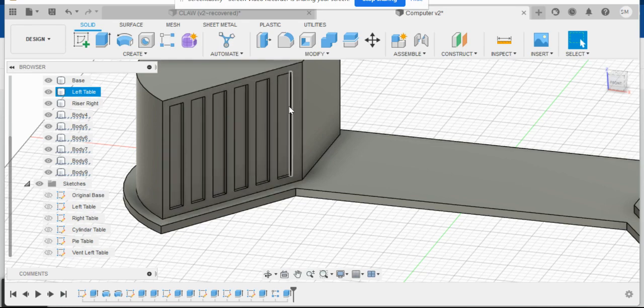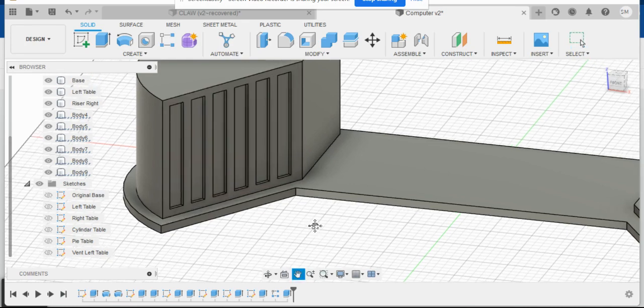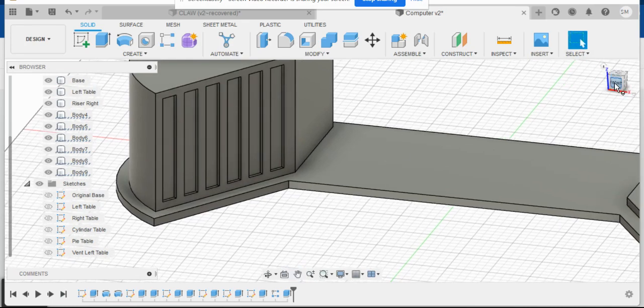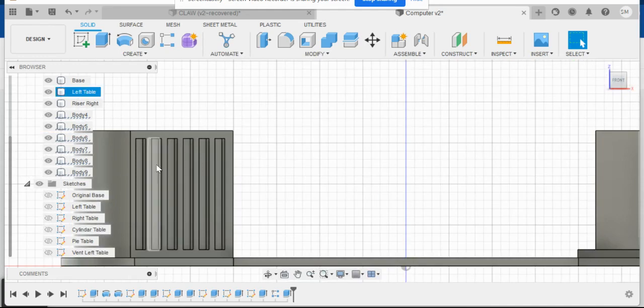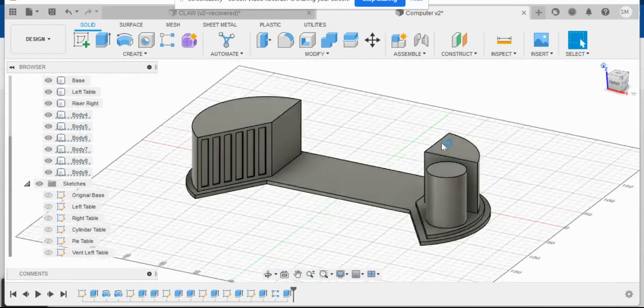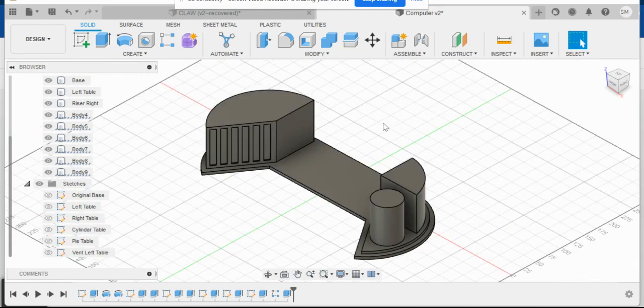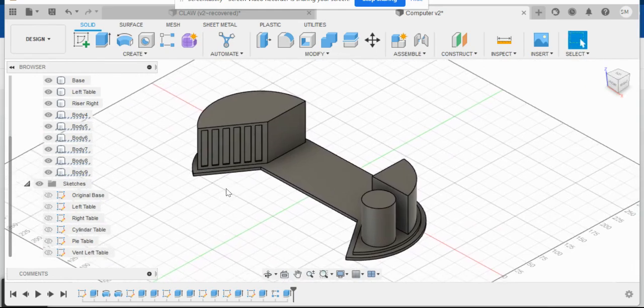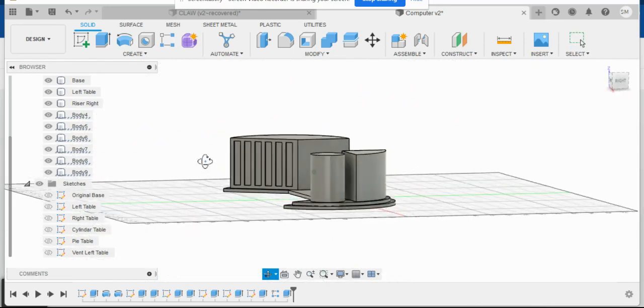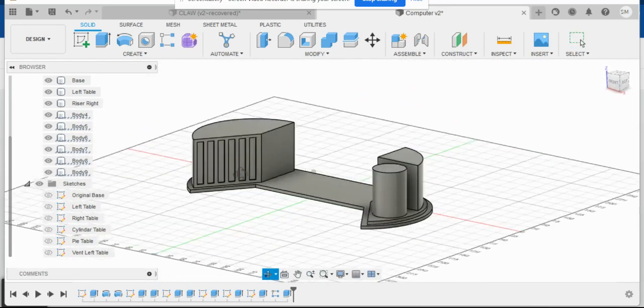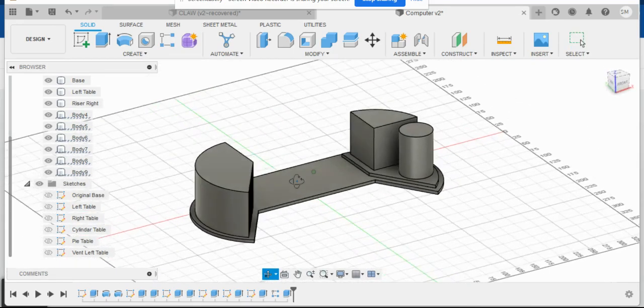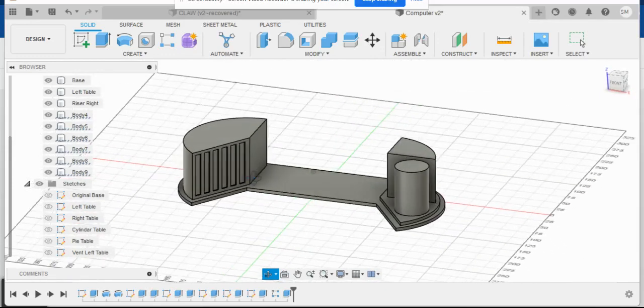Those little vents are now inside of the table. They are cut into that table. Let's take a look at the front view of this. And you can see right there that they're cut into the table. All right, so that's what we've got at this point in time. I like that. I like the way that that looks. And there we go. Okay, so what do I want to do next?